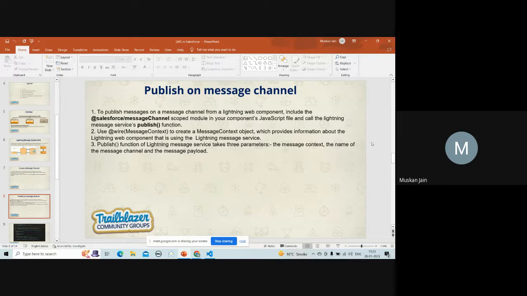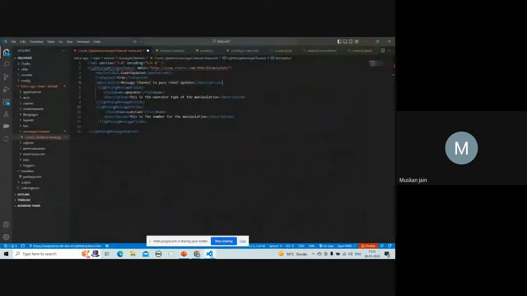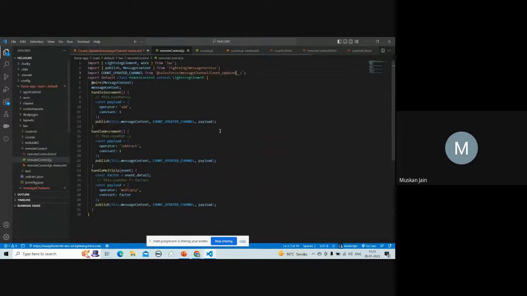To publish messages on a message channel from our Lightning Web Component, we need to include the @salesforce/messageChannel scoped module in our JavaScript file, and then we need to call the publish function of this LMS. So first of all, how can we proceed? This is one file which I have already created, remoteControl.js. In this file, from the module messageService, I have imported the publish function, and we also need to add our channel over here.